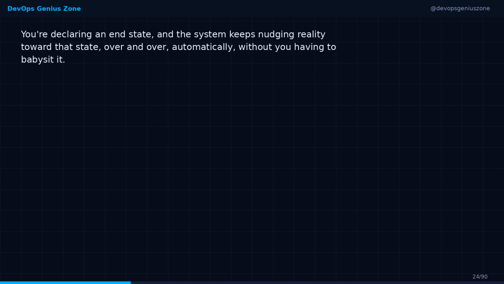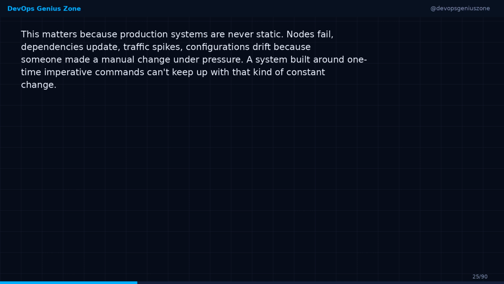You're declaring an end state, and the system keeps nudging reality toward that state, over and over, automatically, without you having to babysit it. This matters because production systems are never static. Nodes fail, dependencies update, traffic spikes, configurations drift because someone made a manual change under pressure. A system built around one-time imperative commands can't keep up with that kind of constant change. A system built around continuous reconciliation can.